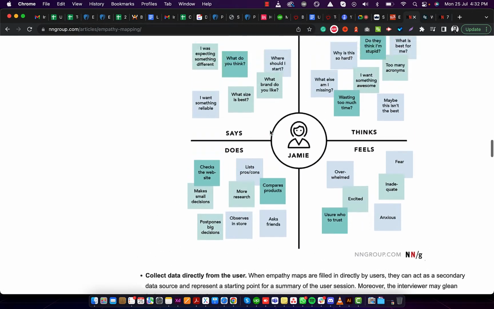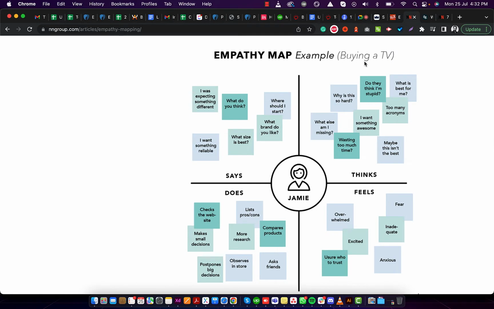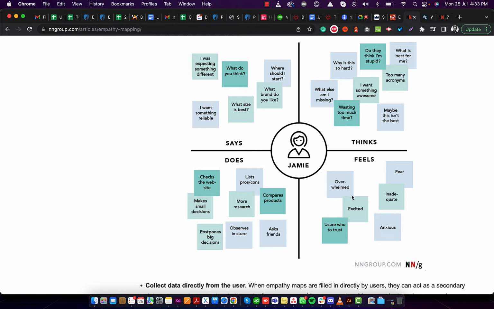I think they already did an empathy example on buying a TV. If a user wants to buy one, it's a very common example. So what they say: I was expecting something different. I want something reliable. What do you think? What size is best? What brand do you like? Where should I start? What they think: what else am I missing, wasting too much time, why is this so hard, do they think I am stupid, I want something awesome. And what they feel: overwhelmed, excited, unsure who to trust, anxious, inadequate, and fear, maybe.